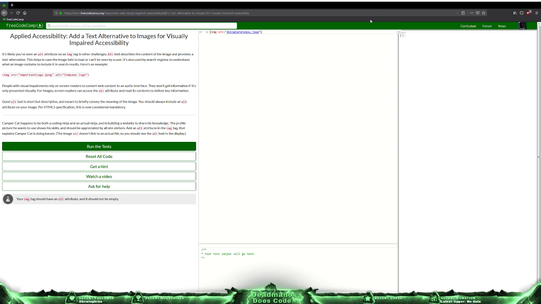So what we need to do is add an alt attribute in the image tag that explains Camper Cat is doing karate. Hey, we got our waterfall back. Okay, so what explains Camper Cat is doing karate? So we could just say Camper Cat doing their epic karate moves. How about that? Is that good?